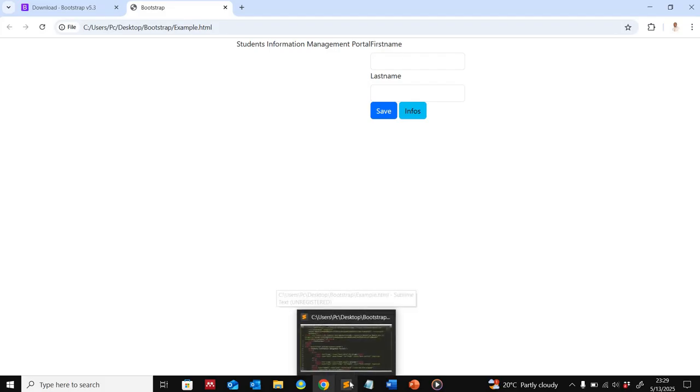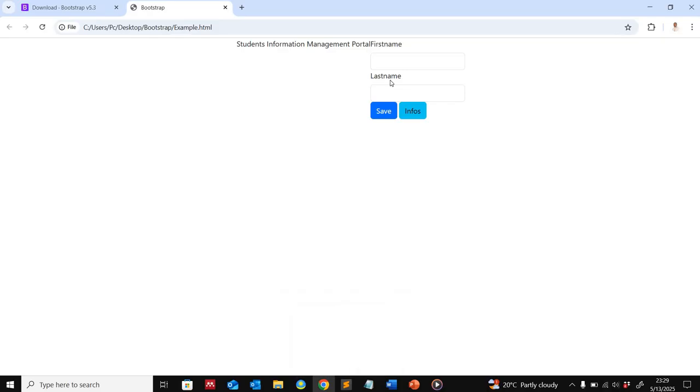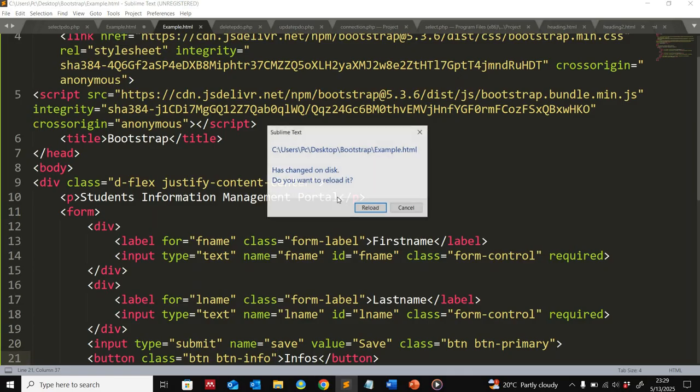Of course, here you need to have internet because this CDN requires you to be connected such that the CSS styles will be fetched from this file, which is a CSS, of course, from an online source.